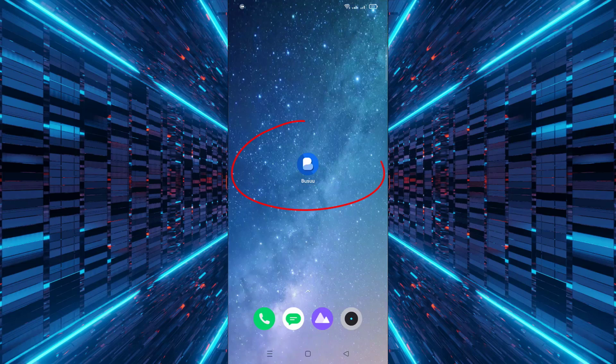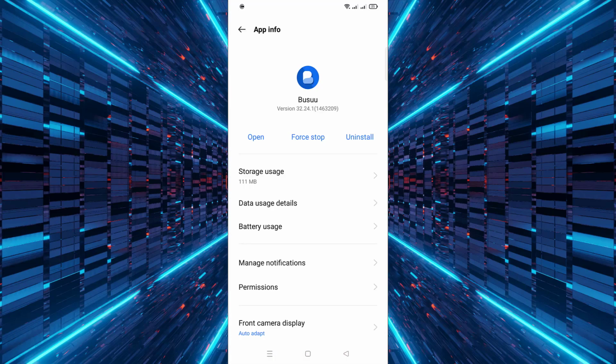First, find the Busuu app icon on your Android home screen. Next, press and hold the Busuu app icon until a small menu appears. Then, tap on App Info from the menu to open the settings page for the app. Once you're inside the App Info section, scroll down and tap on Permissions.